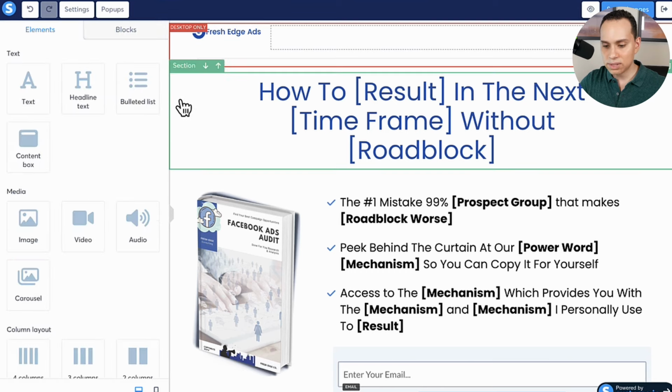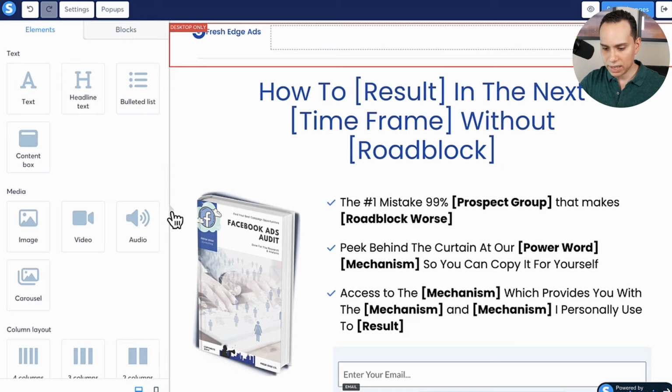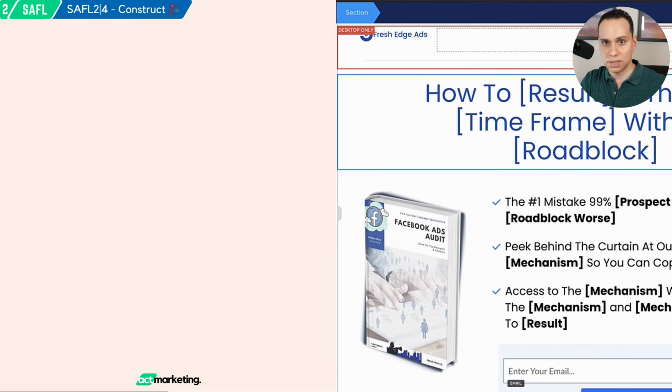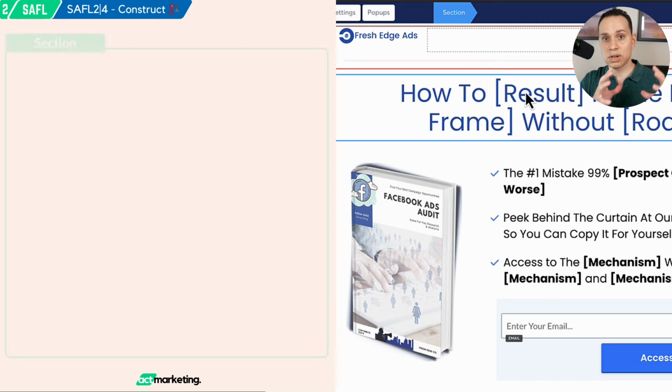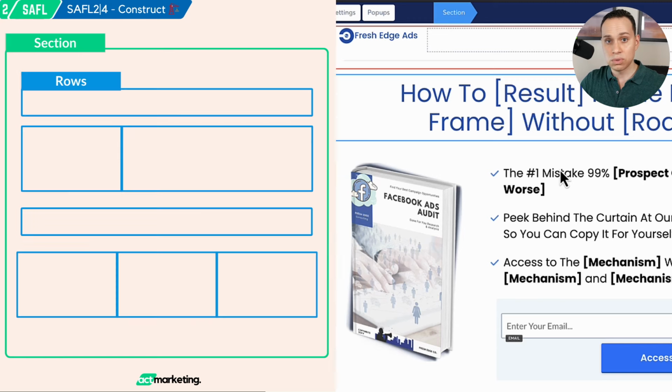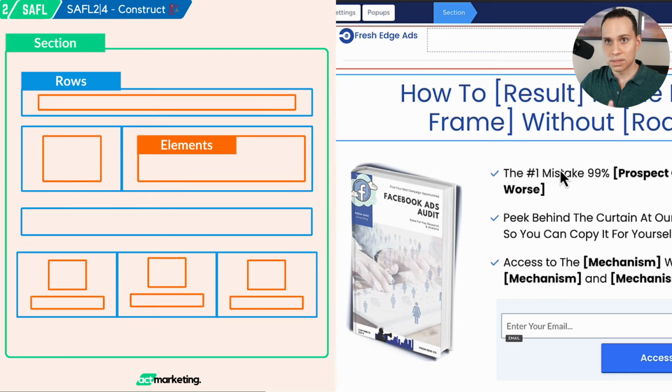And now let's go ahead and talk about how we organize everything on the page. So if I go ahead and hide this, here's our page. And here's a quick little graphic to help us understand the organization. So we start with sections. As we come down here, everything is in a section. And then we add rows to those sections to organize the elements that are inside the rows.